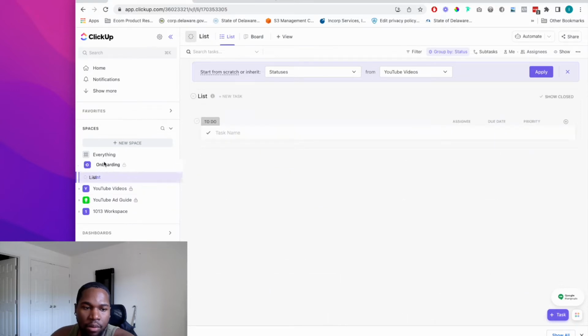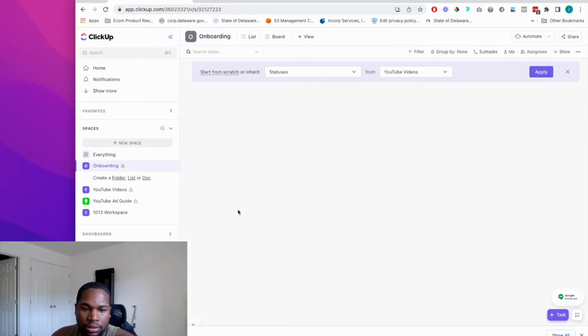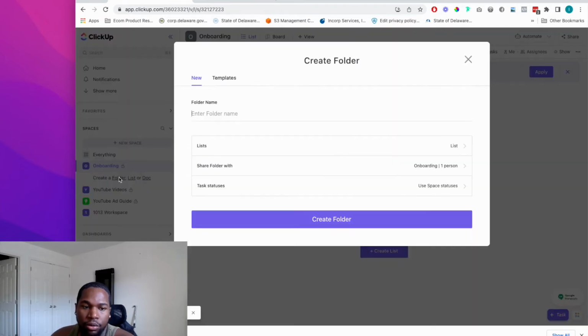So now we have onboarding. I'm going to drag it up right here. I'll delete this list because we're not going to be using it, so press delete. And then what I'll do is create a folder. For the first folder, I can say, of course, role overview.